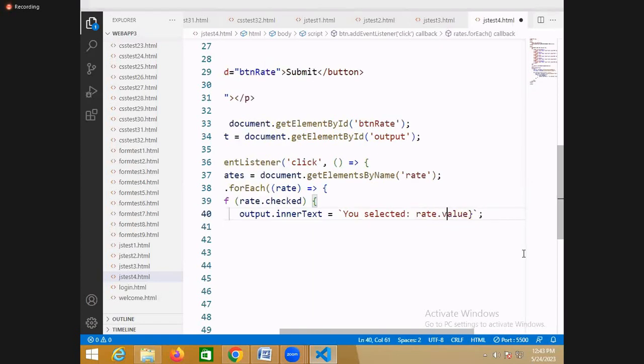If I say rate dot value, will it insert the value, or is it treated as text only? It is treated as text. But within this string, I want to insert the value of which element? The value of rate, inside the string. How can I insert it? By using curly braces.